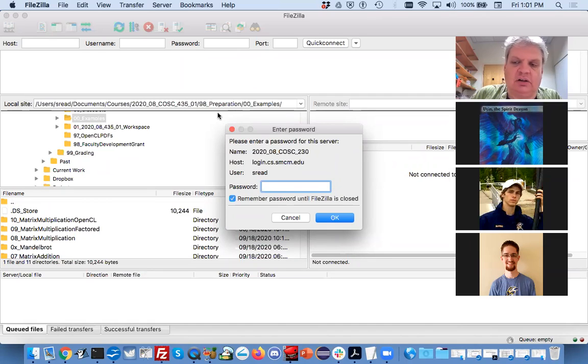So I can just click on that link in Site Manager and it will bring up this dialog, which asks me to put in my password. So there's my password. Remember password until Filezilla is closed. That's useful to do because Filezilla closes the connection if you've not done anything for a while. And so you'd have to type your password again when you reconnect. Click on OK.